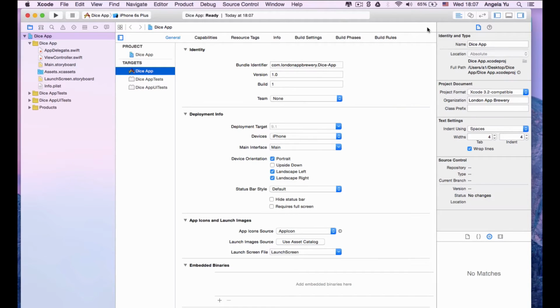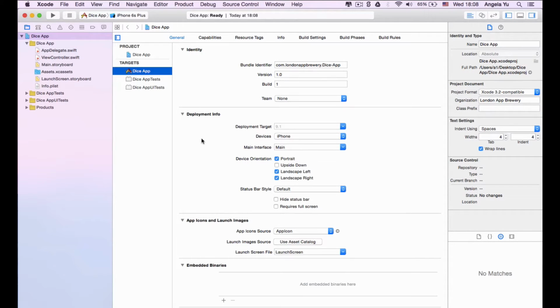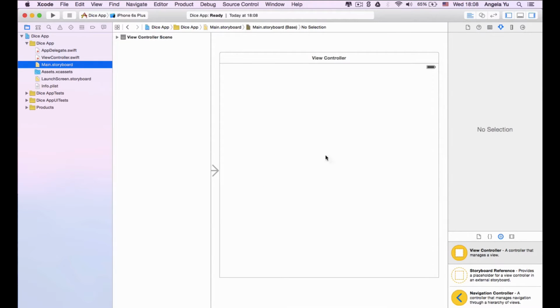Great, so now we have our file template made. Okay, so in order to design our app, we're going to head over to Main.storyboard, which is our main design file. And this is called the Interface Builder. If you remember, we had a map of Xcode that I posted in the description. I'll link it again in the description here, just so that you can get used to all the names of the different parts of Xcode.